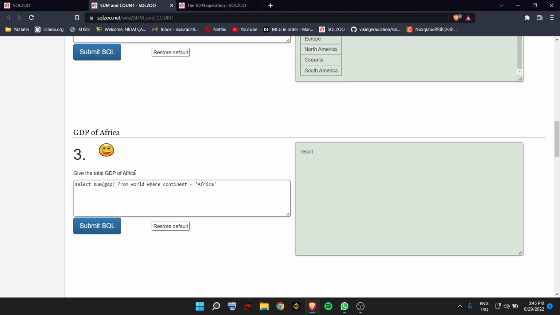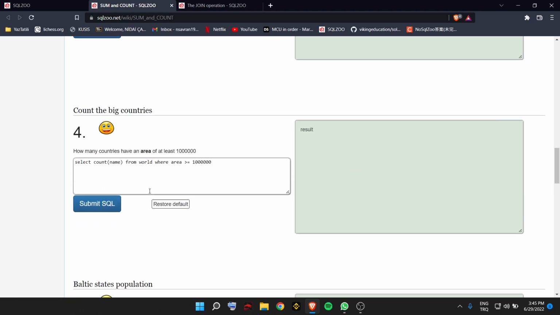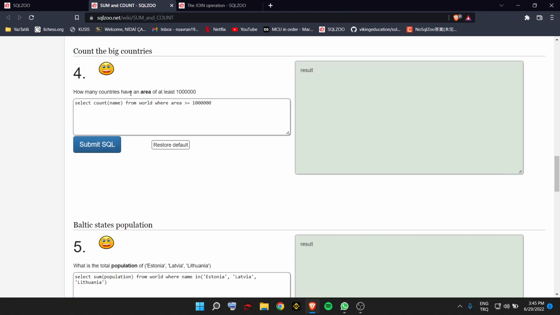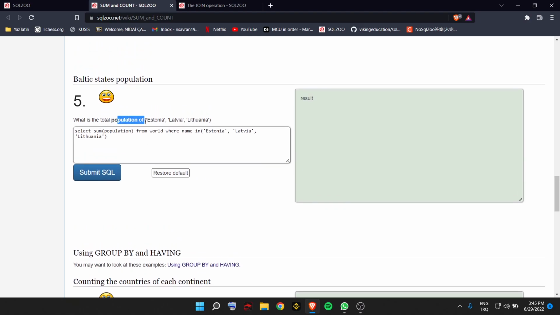Give the total GDP of Africa. We will sum GDP where the continent is Africa. It's easy. How many countries have an area of at least 1 million? First, we have a condition: area is bigger than or equal to 1 million. Then we will count how many countries. What's the population of these countries? First, write the condition. Country name should be Estonia, Latvia, or Lithuania. And we will sum the populations.